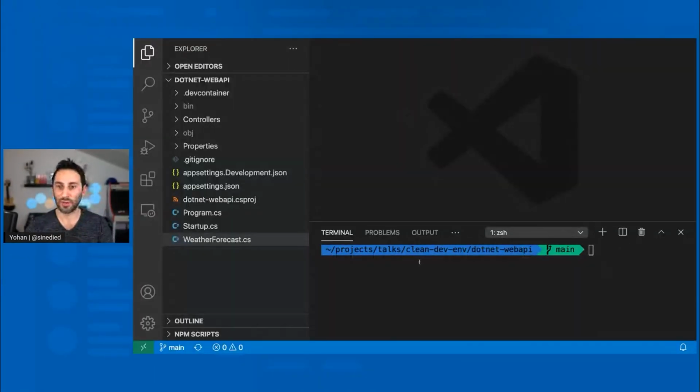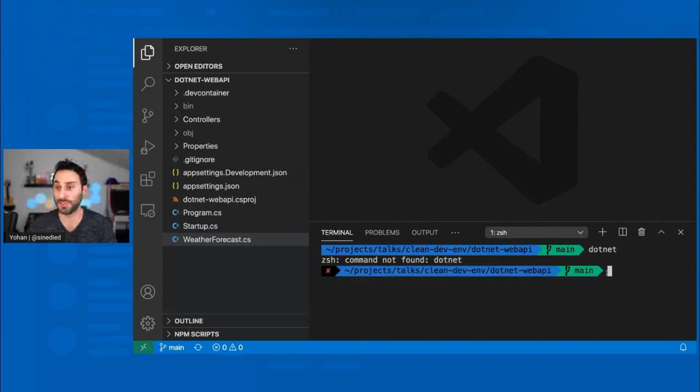Okay, so now you can see my VS Code open here on a project I just cloned. This is a new project. It's a C# web API that I need to start working on. So obviously, I have VS Code installed with the remote development extension installed, but I don't have any tools needed to work on it. If I try, for example, to use the .NET CLI, you can see that it's not working because I did not have anything installed.